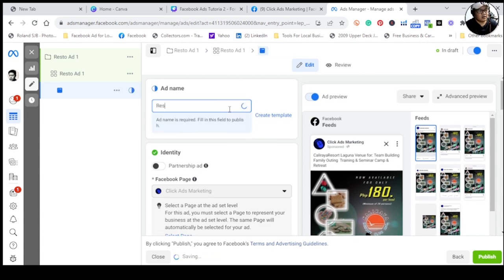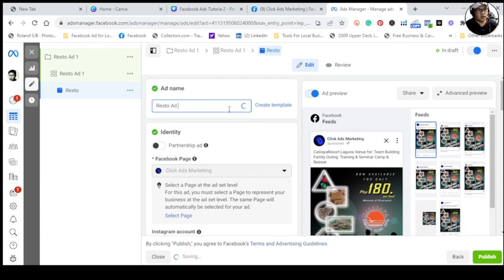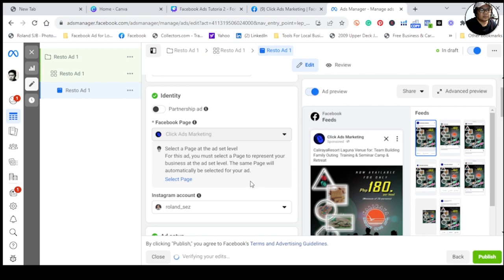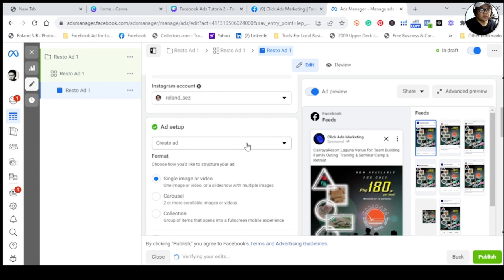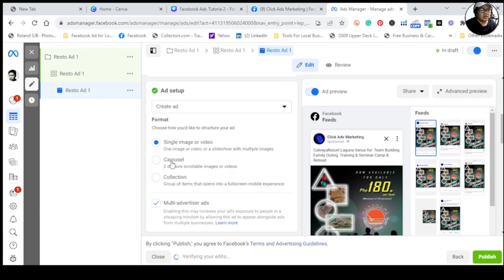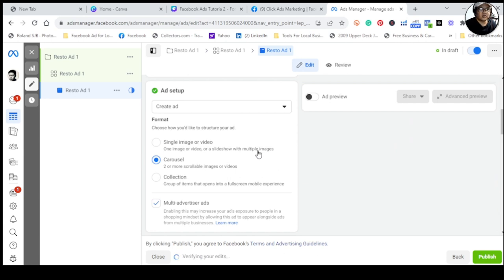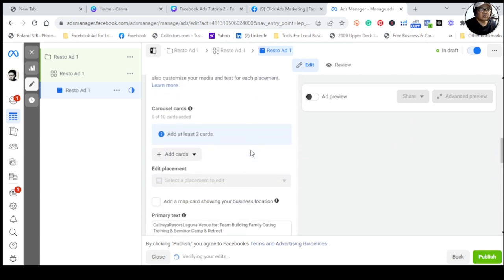This will be your creatives. So we're going to create ad. You can choose a single image or video, whichever one you want to show. Let's do some carousel. Going to set up.